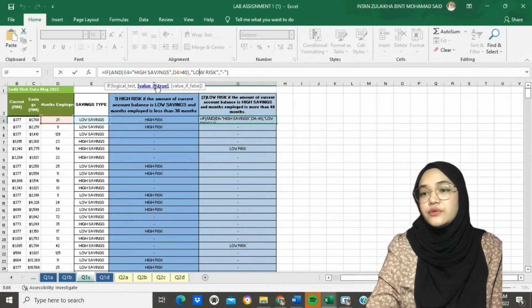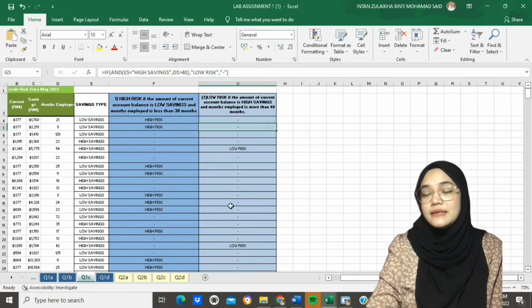Then for value if true, we will type quotation mark, low risk, quotation mark, comma, quotation mark. And if value is false, we will put it as a dash, then close it with bracket and click enter, and we will get this as a result.